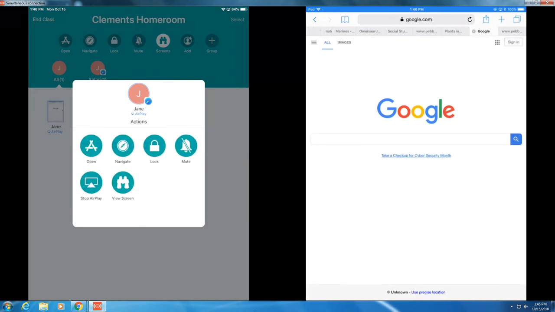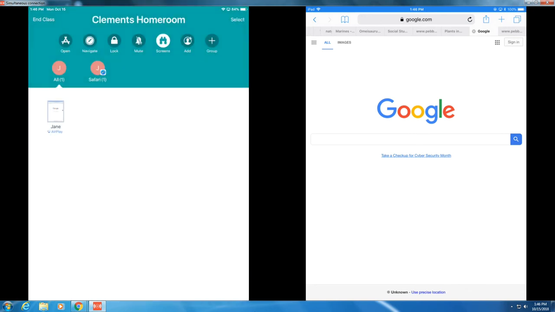So all of this was just doing things for an individual student. You can also do all of this for the class as a whole. So once I get out of the individual student view, then up here at the top, I have those same navigation buttons. So I can open an app for the entire class. I can navigate to a website for the entire class. I can lock the iPads of the entire class or mute all of the iPads. I can also create groups. So if I create a group, it's going to put students into the groups, and then I could lock just that one group or open an app just for that one group.